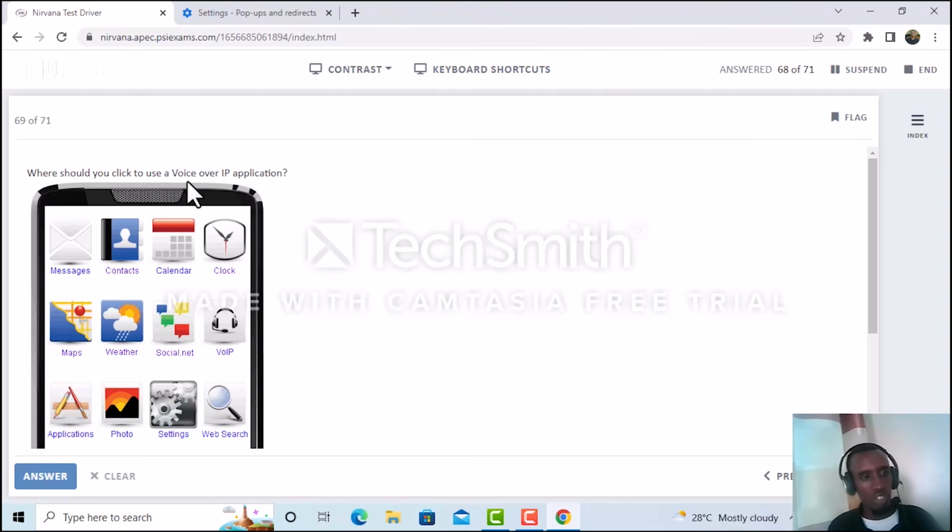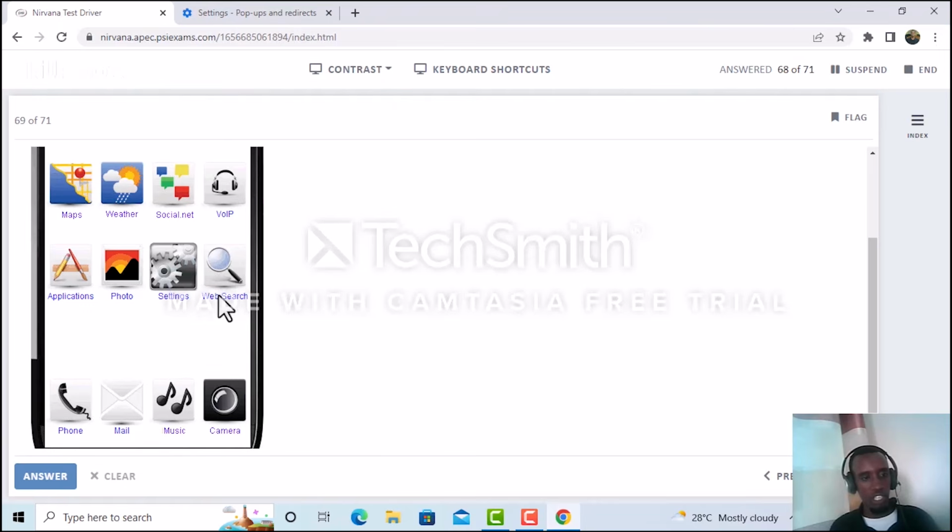Why should you click to use voice over internet protocol? We said voice over internet protocol, they're just like those softwares or applications that we use to communicate, that we use when we are communicating to each other, so that we can see each other when we are delivering our message, like Skype, like Viber, like email, like WhatsApp, and so many others. So for voice over internet protocol, we just click on VoIP.